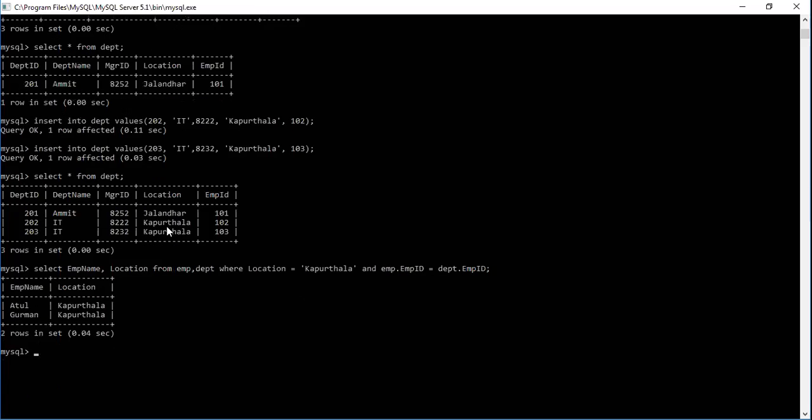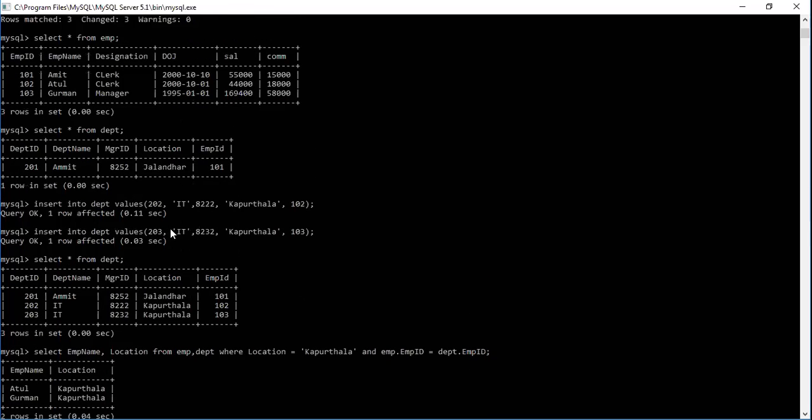right? So it will try to search for two things. First of all, it will try to search the location where Kapurthala is mentioned. So the department EMP ID here is 102, and 102 is Atul, so the name Atul will come here. Second, Kapurthala is this, EMP ID is 103 and 103 has the name Gurman, so we'll get Gurman. So this is how we can use values from two tables.